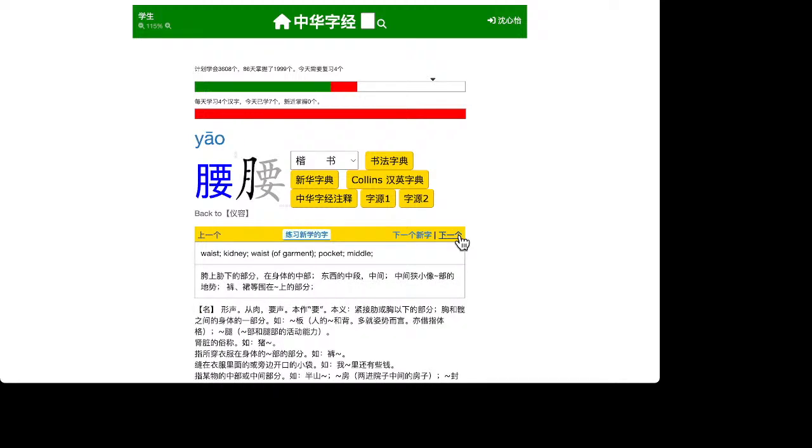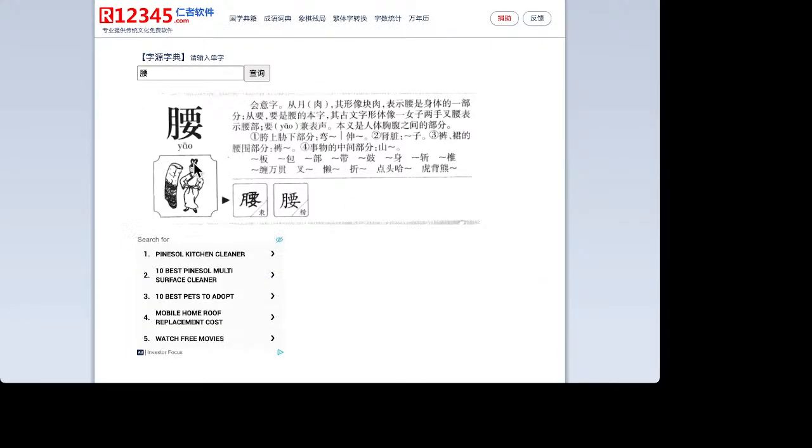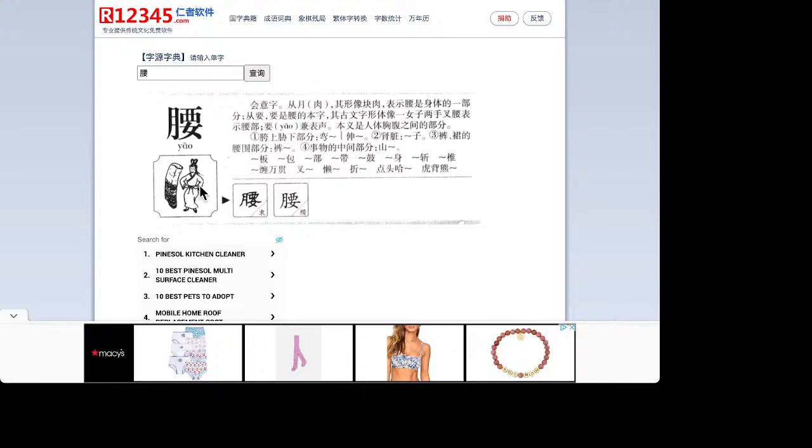Yao. So this here is a woman with her hands on her waist. That's the body part.